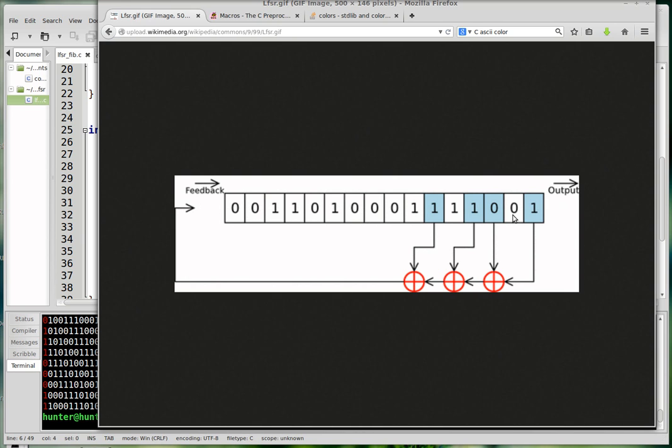And the technical name for these entries that you choose to XOR is a tap. So these are the taps. So the 0th bit, the second bit, the third bit, and the fifth bit in this example are taps. And there's this whole science of choosing taps, which is interesting.